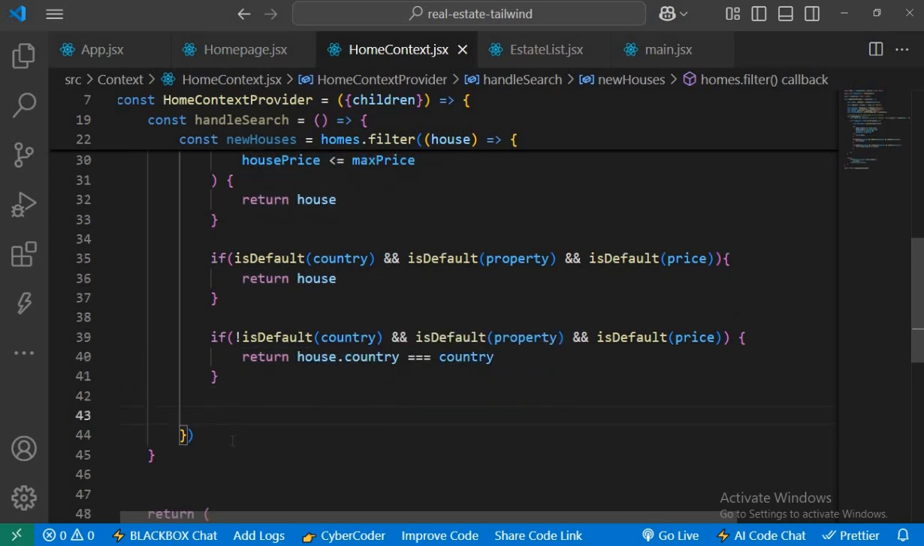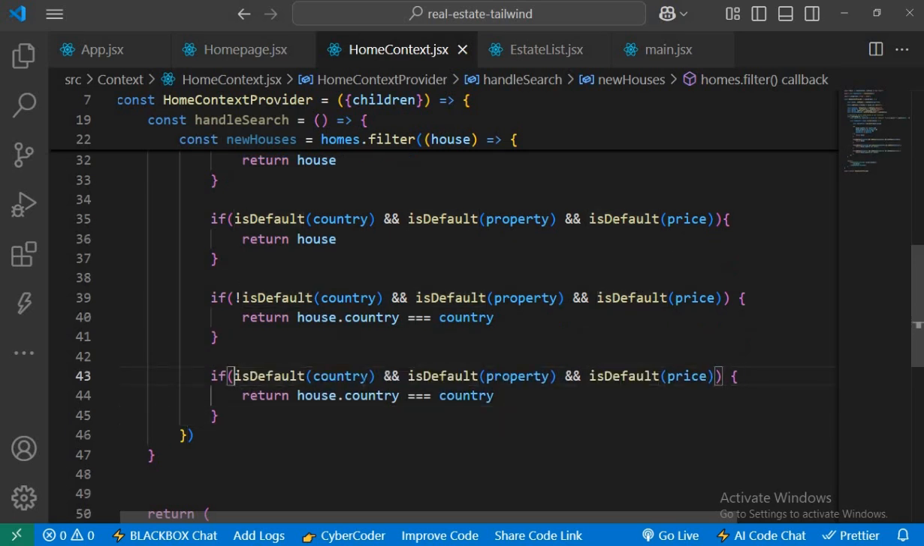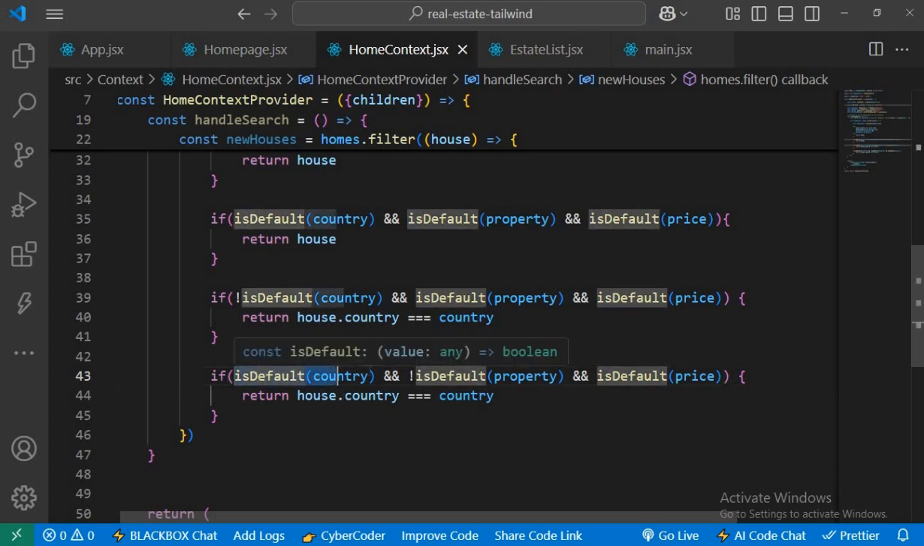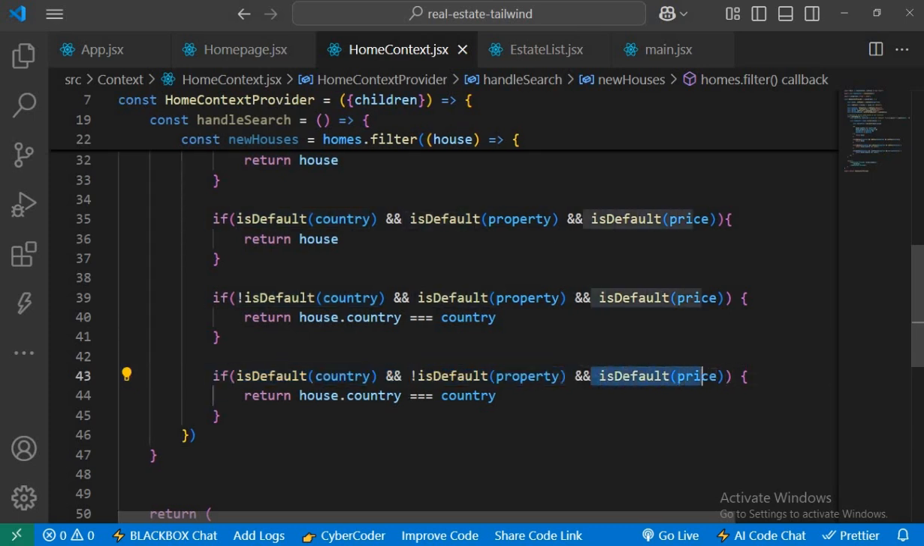Okay, so the next is to check if, we want to return houses where only the property filter is selected. So I think I'm just going to copy this to make it faster. I'll paste it. So this is supposed to be is not default. Okay, so in this case now, if country is not selected, but we're selecting property and we're not selecting price, we're only considering one thing to filter. We want to ensure that we're not selecting our country, we're not selecting price, but we're selecting property. We should return houses that match the property.